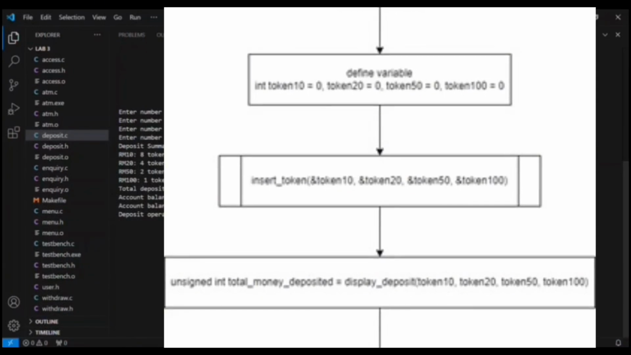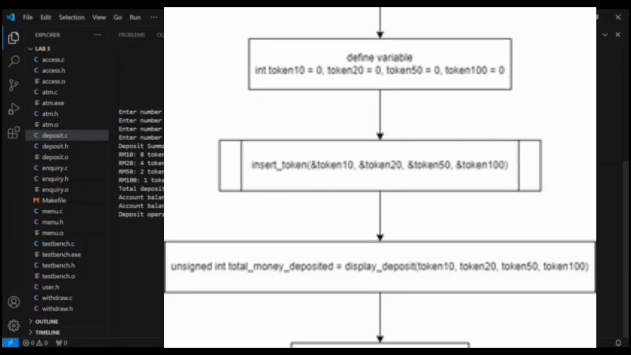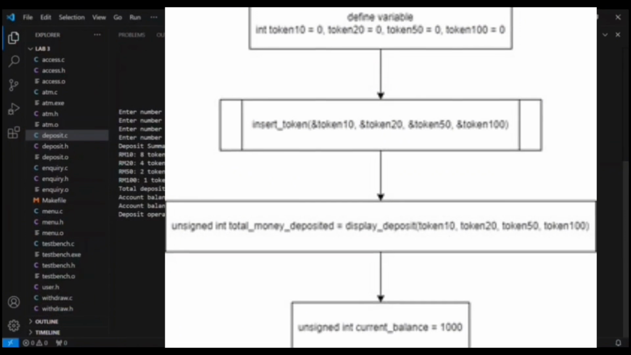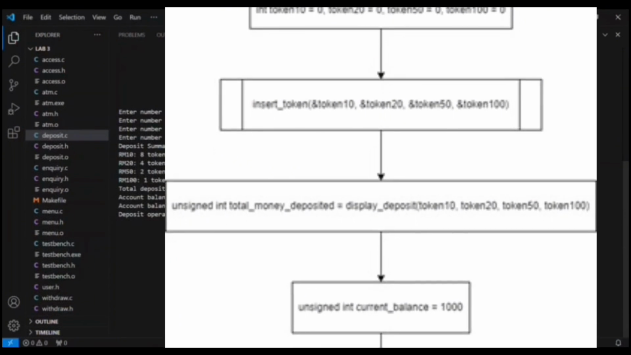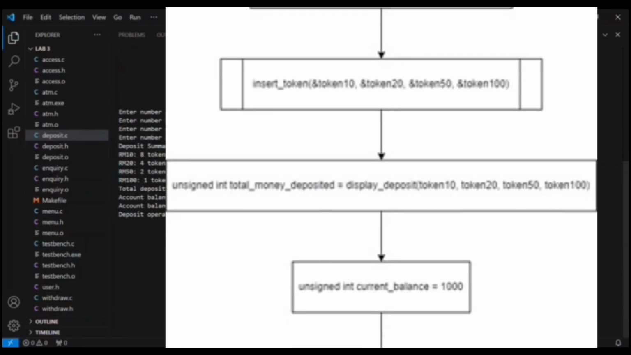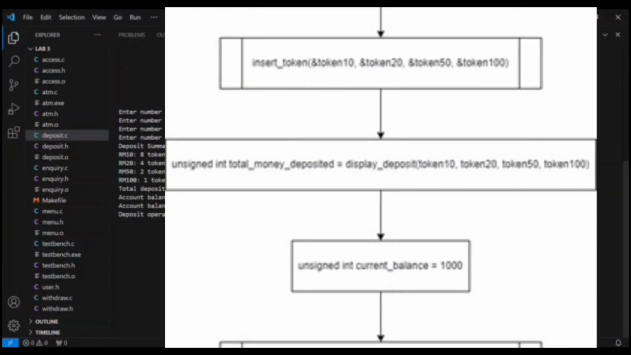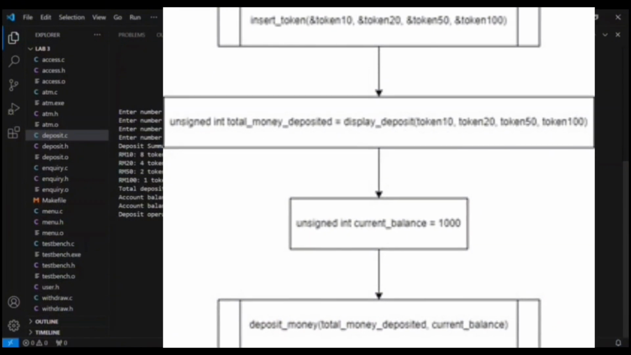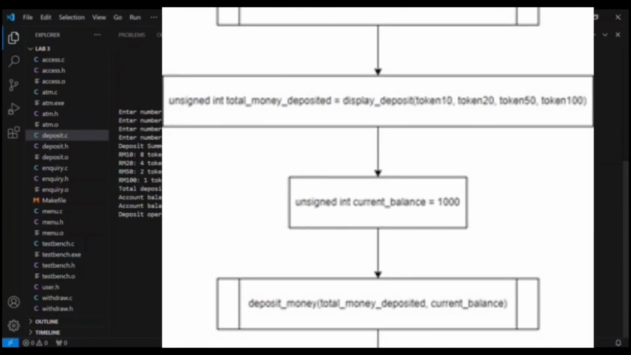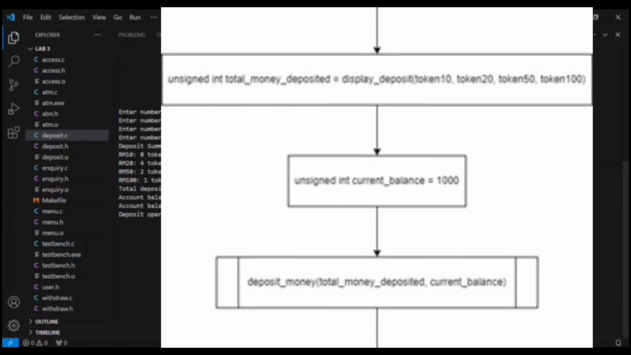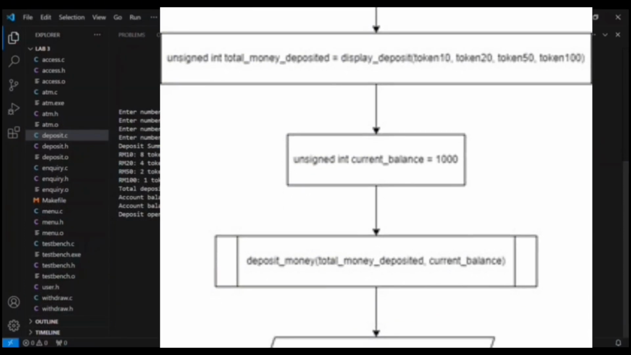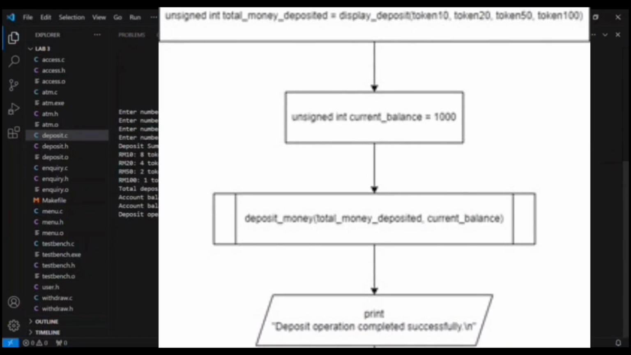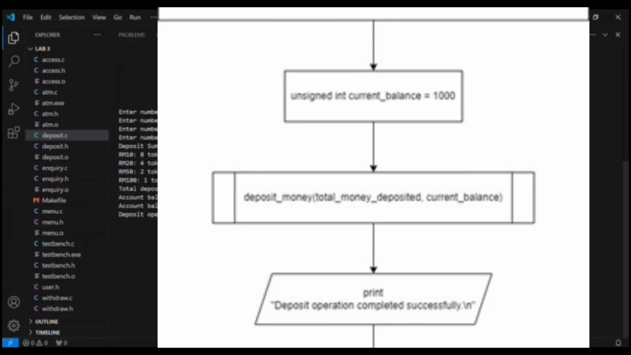That's basically it. Next, we move on to insert token, which is basically just a way for us to scan how many tokens the user has inputted into the ATM. Next on the list is unsigned int current balance equals 1000. This is the amount of money the user had in their account before the transaction or before the deposit. In this case, we've already inputted it as 1000.